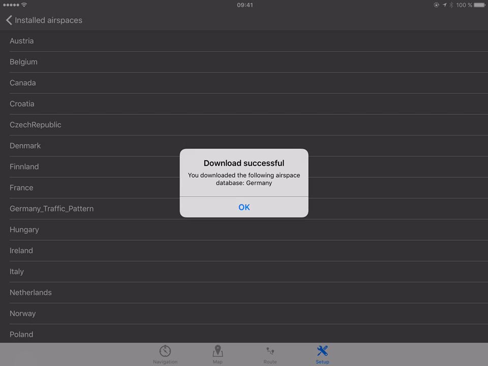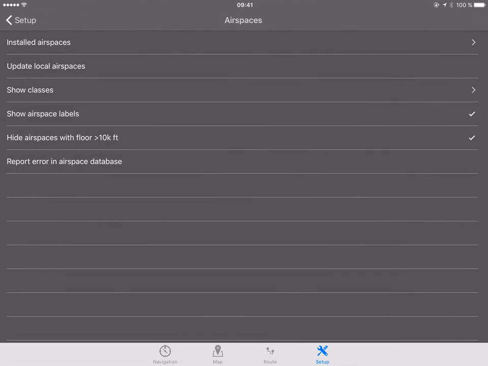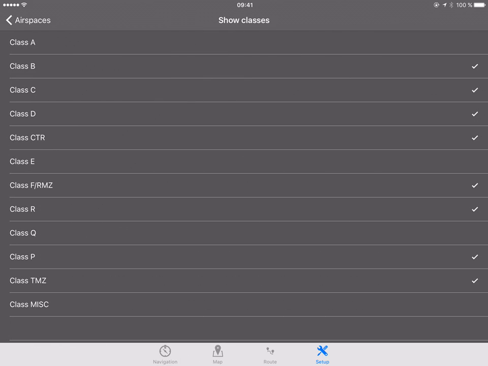So in my case, I want to download the German airspace. Okay, after downloading, you can go back to the airspace main screen. Please click on Show Classes to define which airspace classes should be displayed on the map. You may want to activate or deactivate some classes. Let's activate the Q class, which are dangerous zones. Okay, let's go back to the main setup screen.